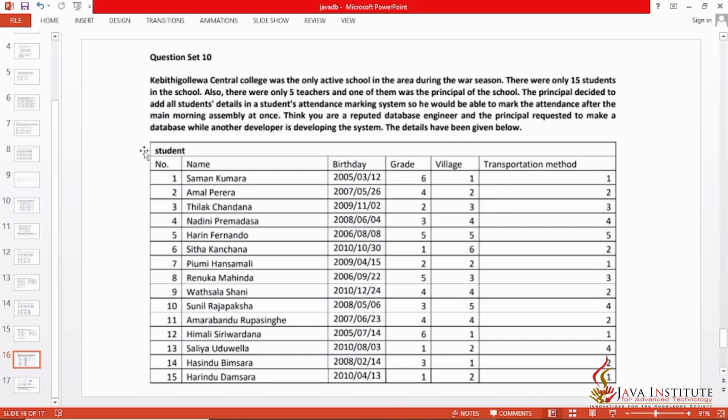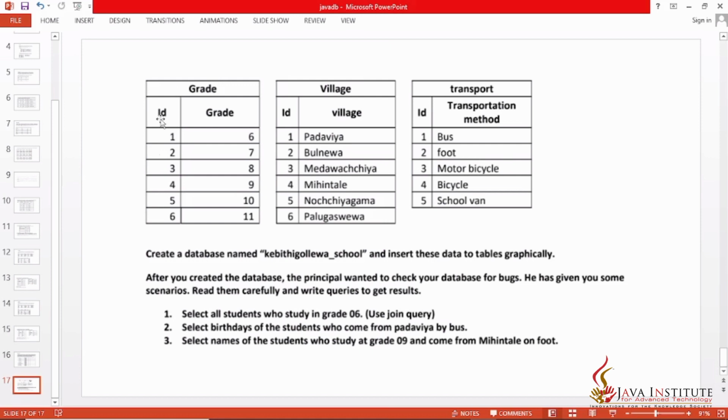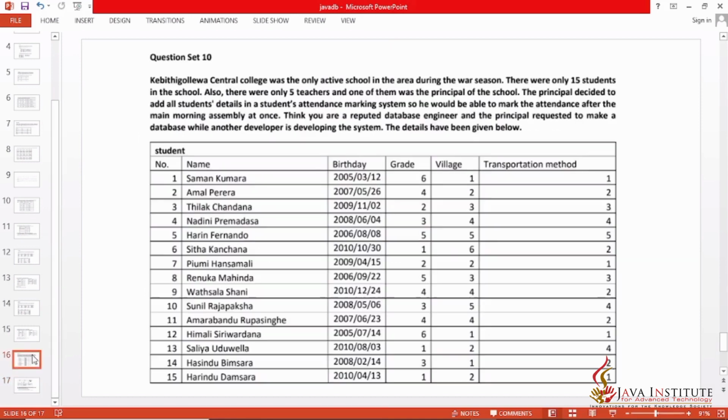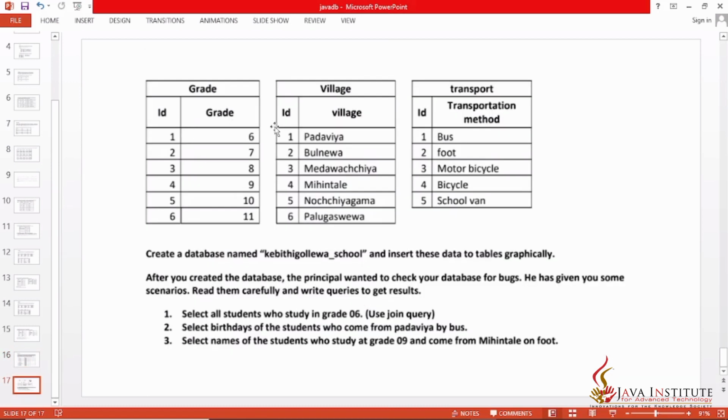So I have to create a student table and also the grade table, then the village table and the transport table, and those tables should be created within the database named _school, and I have to insert all these data to the tables. So this data to the student table, this data to the grade table, and then the village table and the transport table. And also it said that after you created the database, the principal wanted to check your database for bugs. So let's see about these 3 questions later.